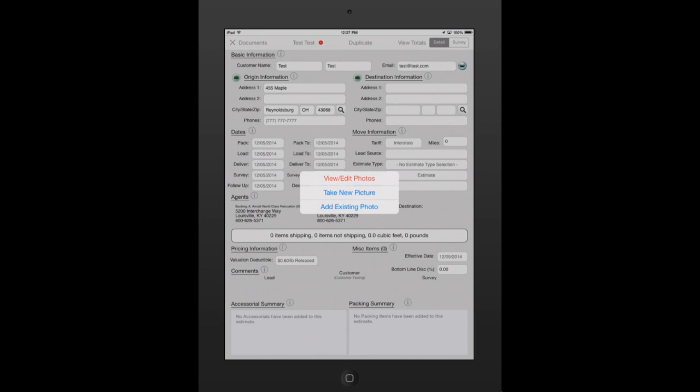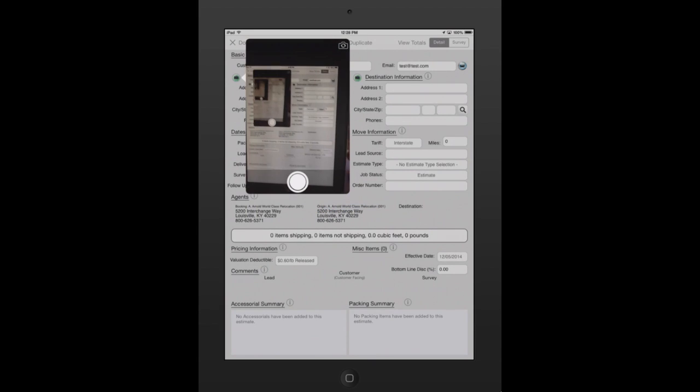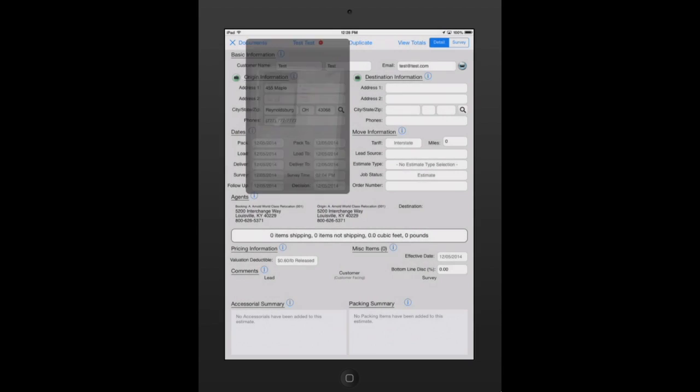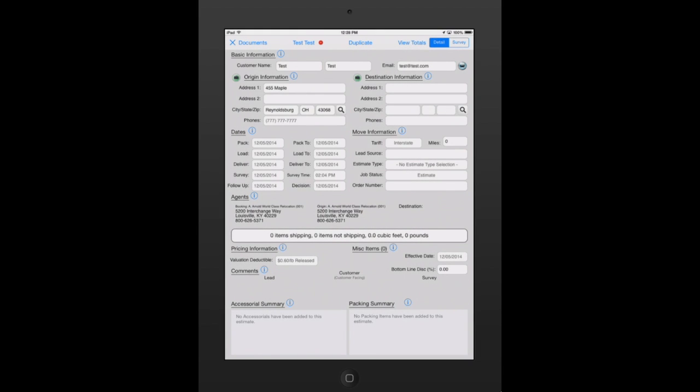From here, once you hit that, you want to go ahead and take a new picture. This is going to allow you to take a photo and document what origin looks like for the driver. Maybe there's a long driveway, low-hanging trees, low power lines, things like that that you want to document that may make loading difficult or truck access difficult. You can certainly do that. So if I hit Take New Picture, it's going to activate the camera on my device. Hit the little round button at the bottom, hit Use Photo. Now that picture is going to be associated to the origin address when you sync that inventory back into QuickMove.